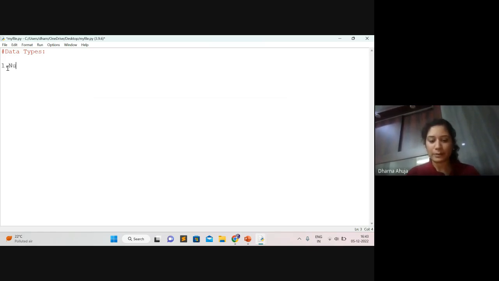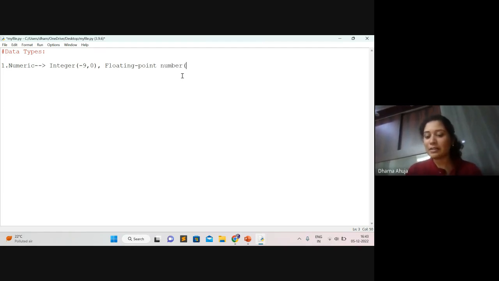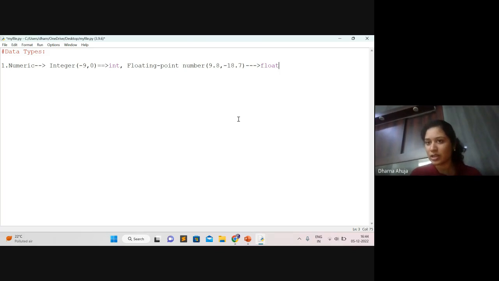First is numeric. Numeric involves integer, like -9, 0, this is integer. Then we have floating point number. Floating point number means decimal values like 9.8, -18.7, something like this. Okay, so integer is denoted by int and floating point is denoted by float. These are the keywords for representing int and float.